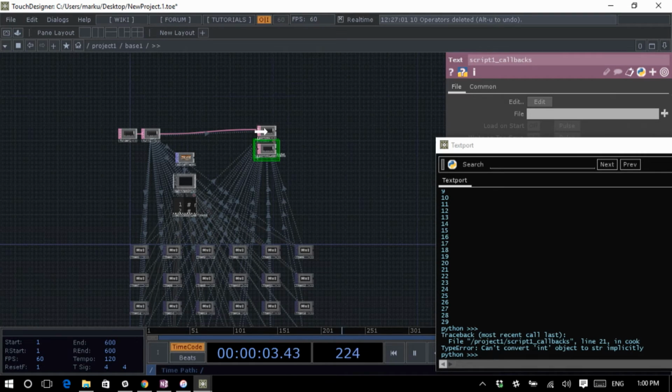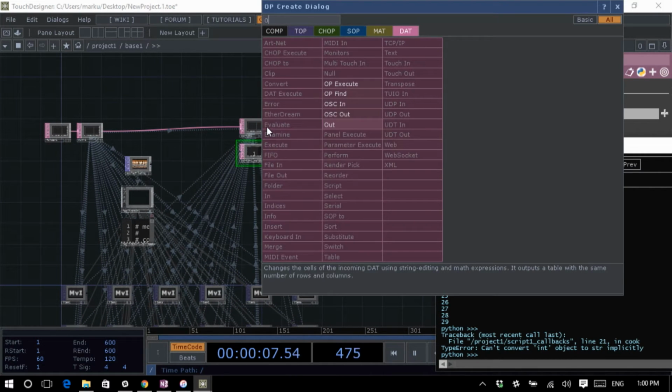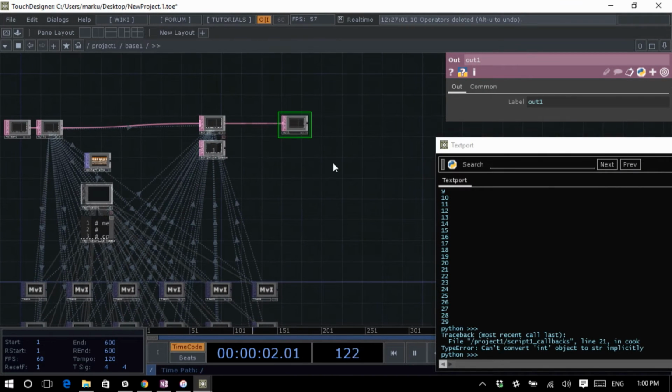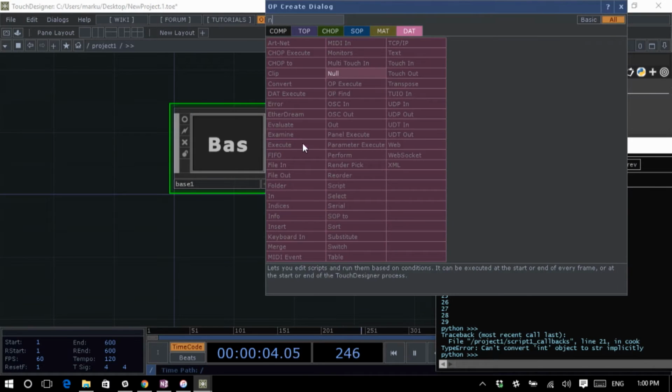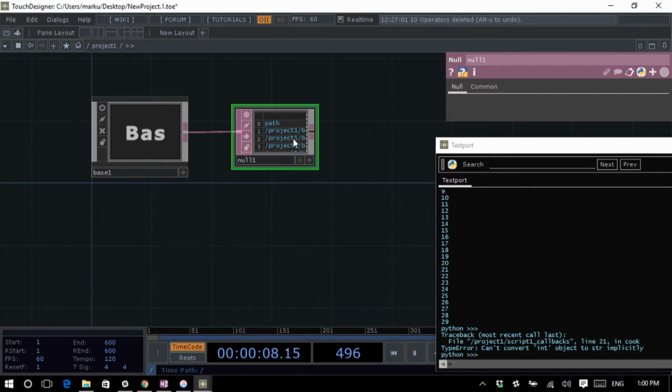I'm going to add an out, so that out here I have access to that information in the table.